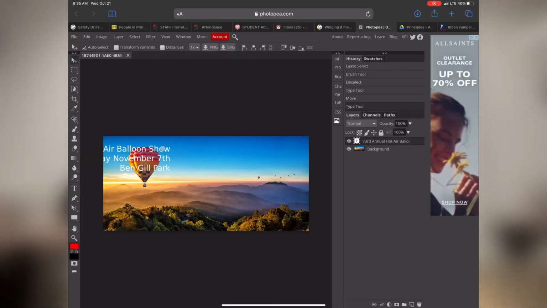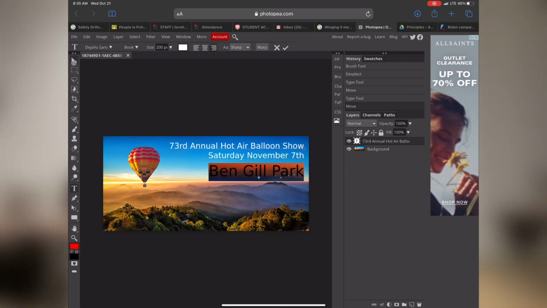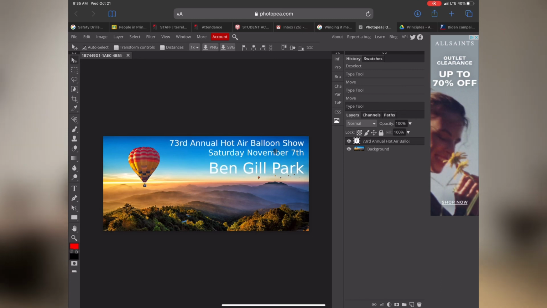I'm going to change the alignment to right aligned. I'm going to change some of the sizes so that important details stick out, like Ben Gill Park. I'm going to go ahead and just make that bigger. I'm gonna actually try to make it even bigger by typing 200 in here, and there we go. I'm gonna move this up a little bit, and there's just a lot of different things you can do with this. Play around with it, make it look really great. Turn it in, that's all you have to do. Should be pretty easy for Photopea.